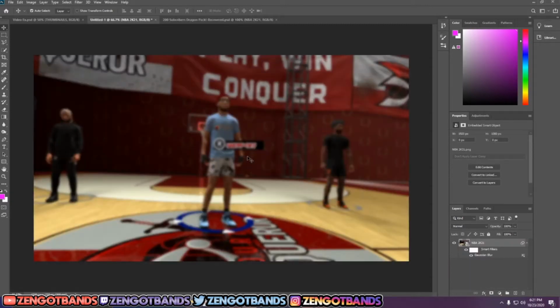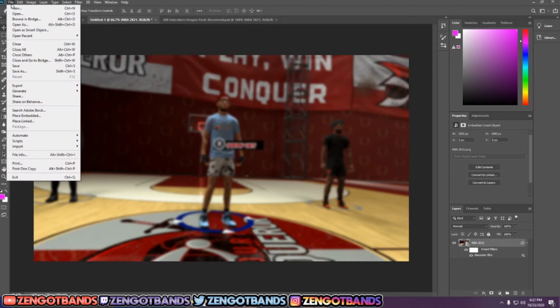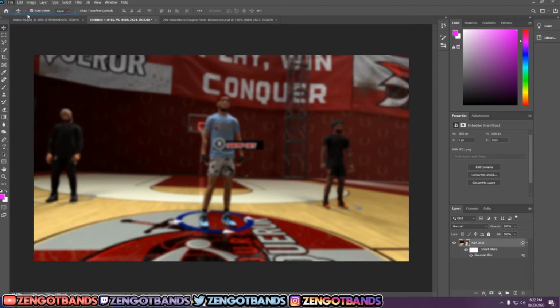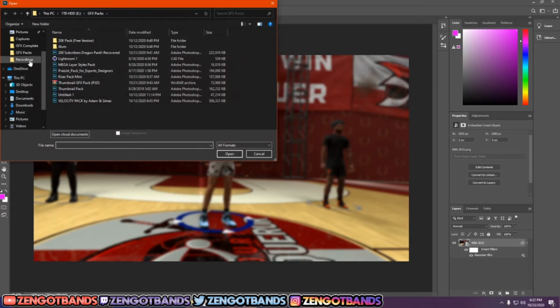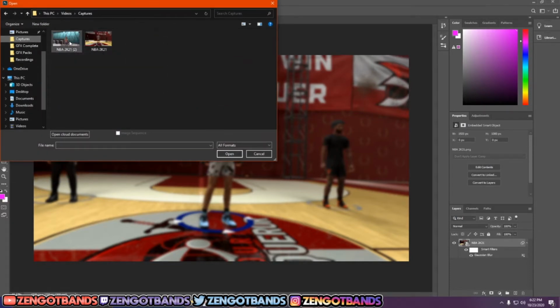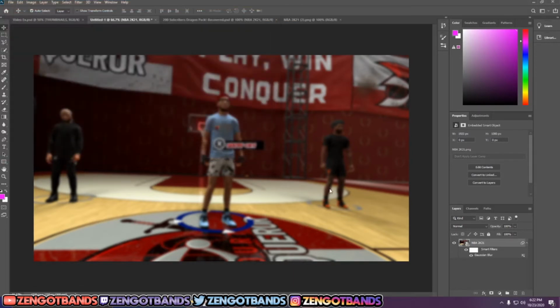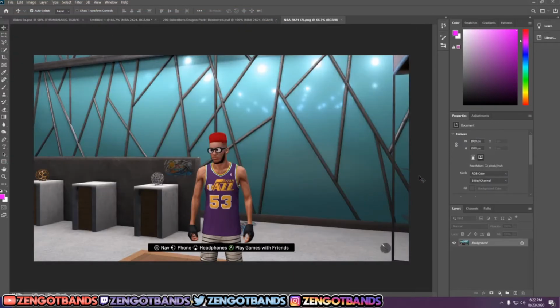Alright, so the next step is to get a screenshot. So you're gonna go back up to the top left corner, click on file, then go to open, and then go to wherever capture is, right here, open. Alright, now here I have open my screenshot.